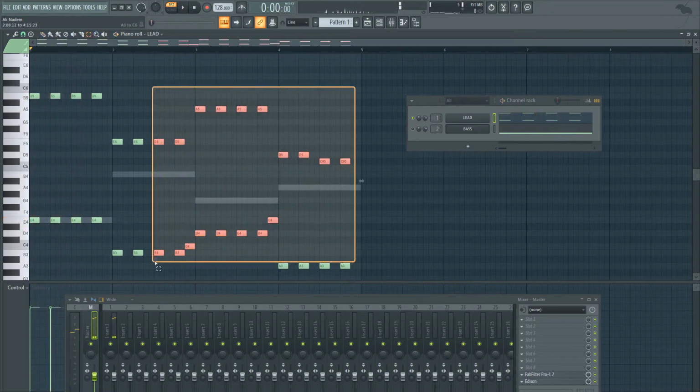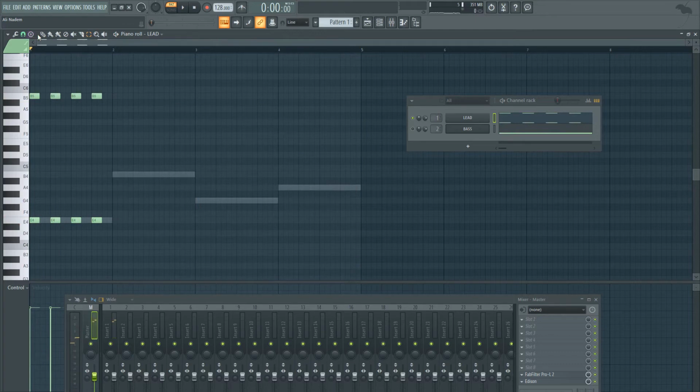Another way you can fix this, I'm going to select this, Control X to cut it, is just listening to the top layer. If we just listen to the top layer, we can fill in the rest.